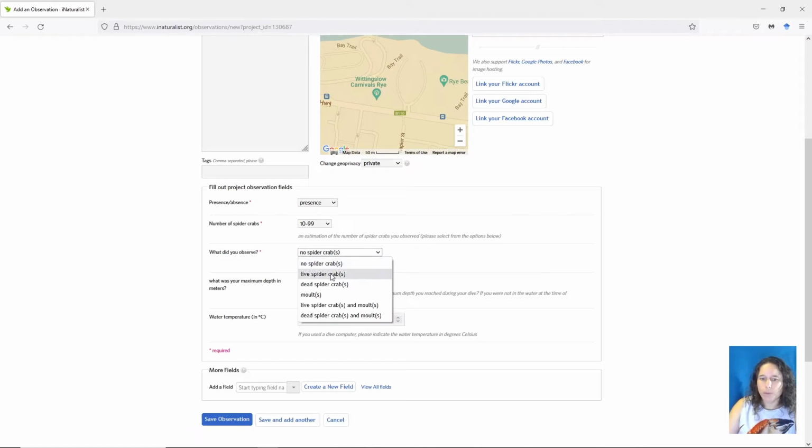So what did we observe? Well, that was live spider crabs. Later on, as the season progresses and we experience aggregations, we'll actually be looking out for molts. So we'll ask people that when they see molts, they let us know. If you don't know what a molt looks like just yet, that's fine. Stay tuned. We also will tell everybody what to look for. So I'll select live spider crab.